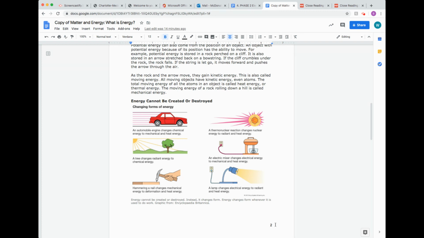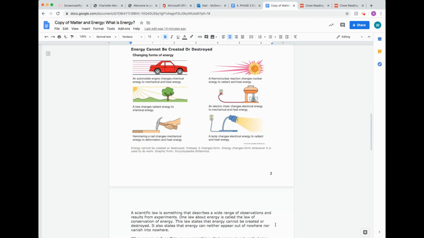An electrical mixer changes electrical energy into mechanical and heat energy. A lamp changes electrical energy to radiant and heat energy. Energy can't be created or destroyed. Instead, it changes form. Energy changes form whenever it is used to do work.